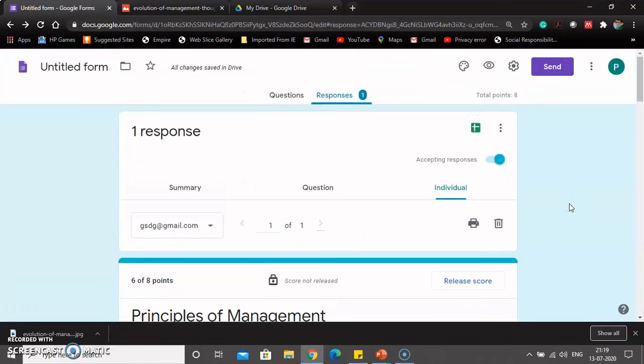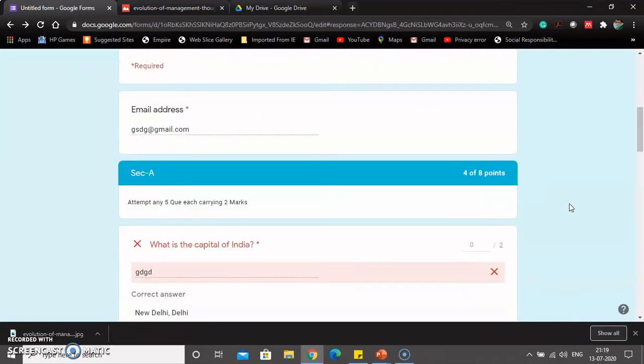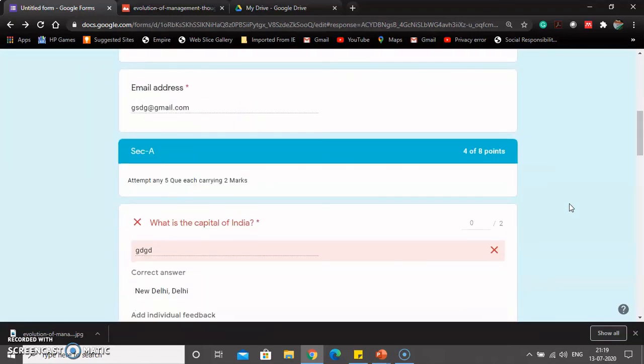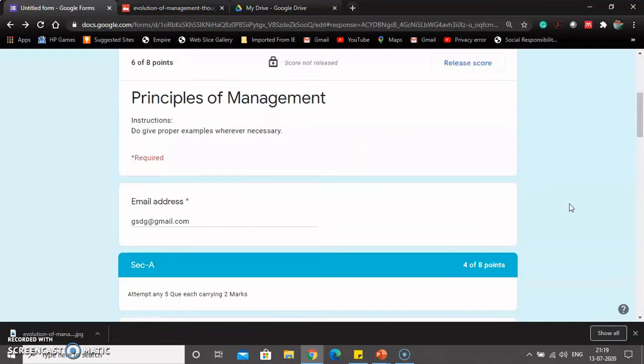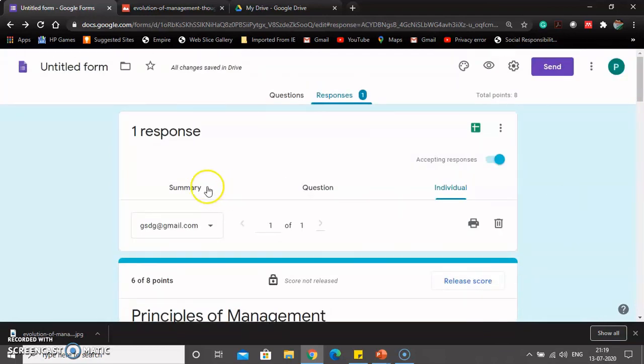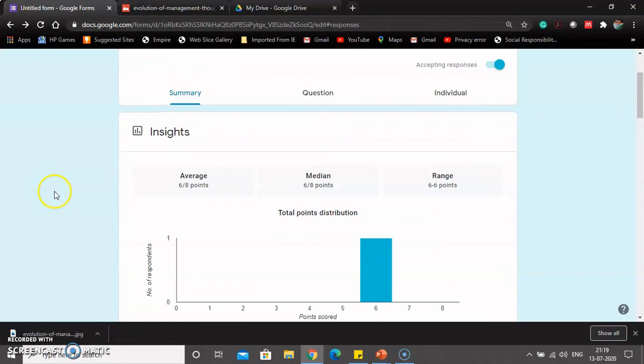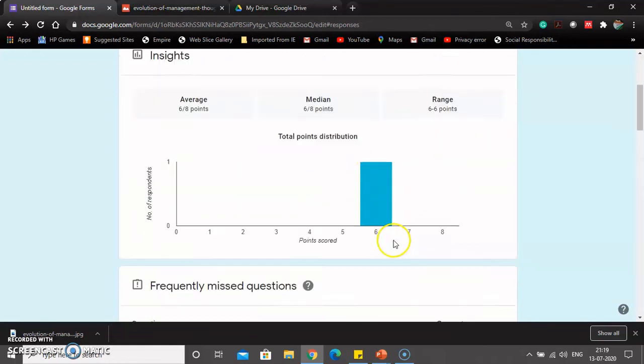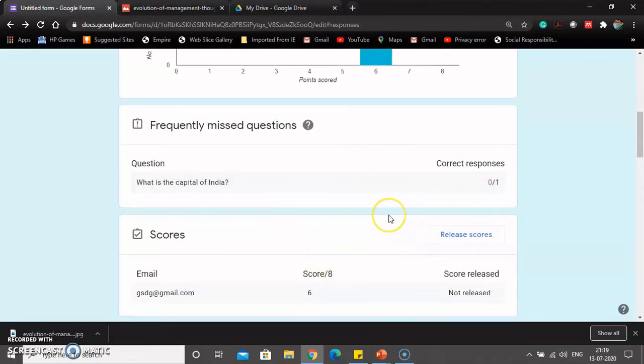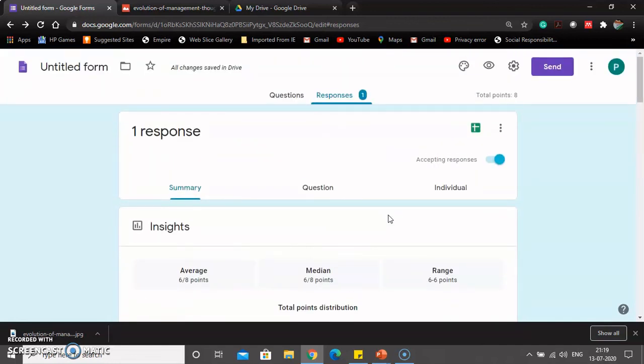This student has got so many marks. You can release the score at the same time, or you can wait. Now you can see the summary. The summary has changed. It is now 6 out of 8 points, and all. See, the total score is 6. Now it is changing everything. Right. This is how you can add it. You can do evaluation manually and automatically also.